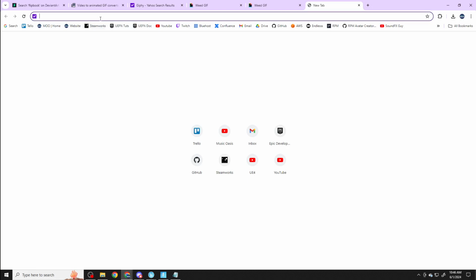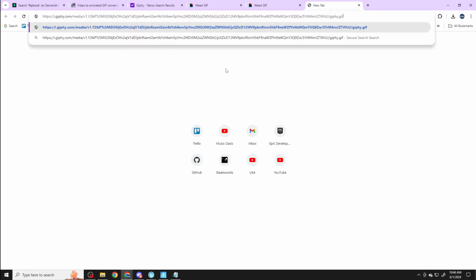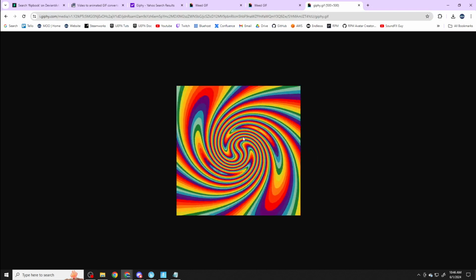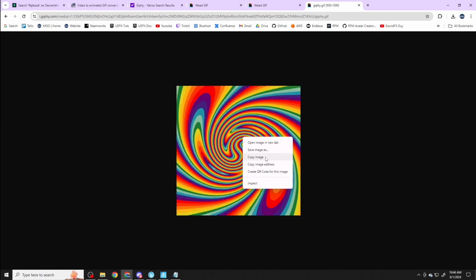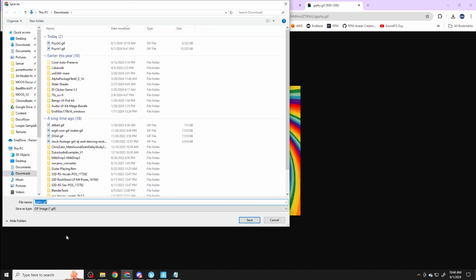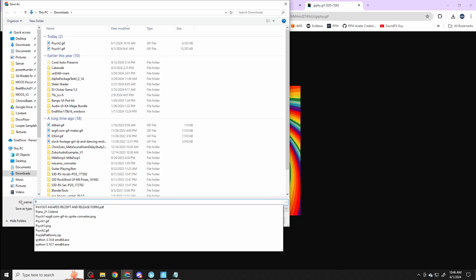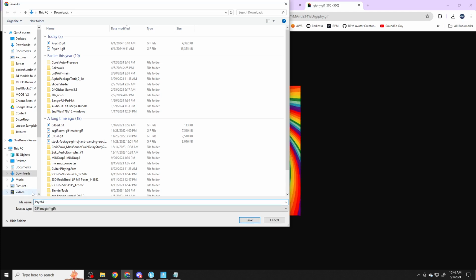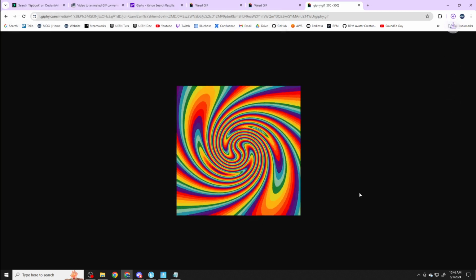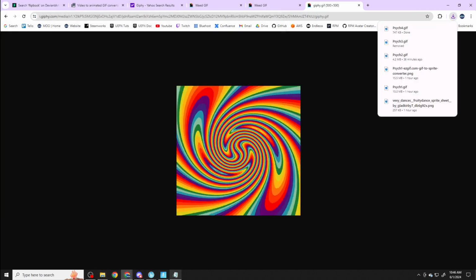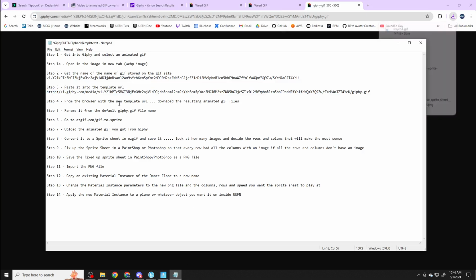And I open another tab, and I place that in, because this approach gets it as a GIF file. So if I say save image as, it says, oh, it's a GIF file. And I downloaded it as Giphy, and I'll call this Site4, I think. I'll save it as an animated GIF. Boom. So now my next step is, from the browser with the new template URL, download it. And I downloaded it, and I renamed it to Psych4.